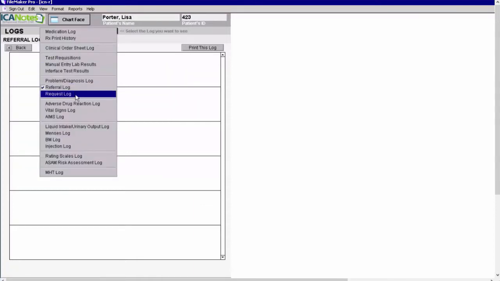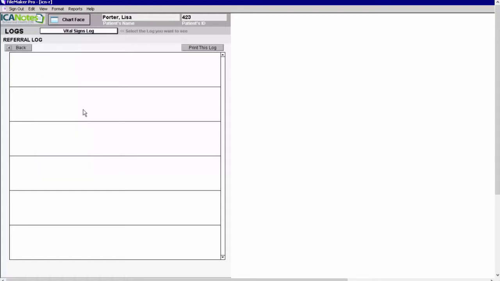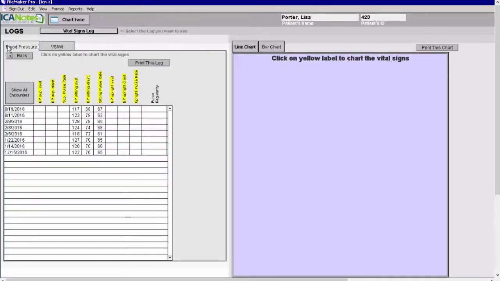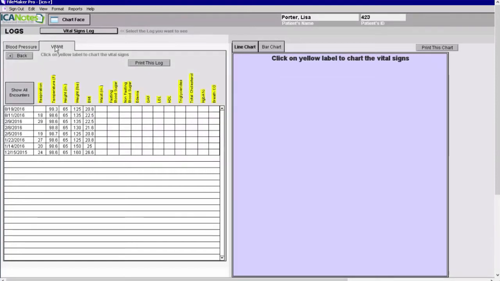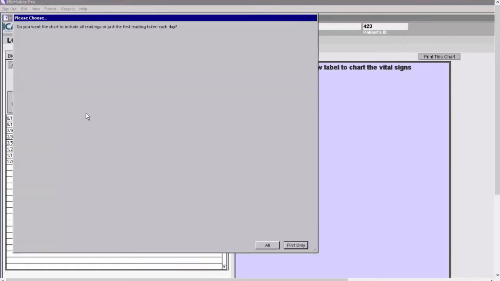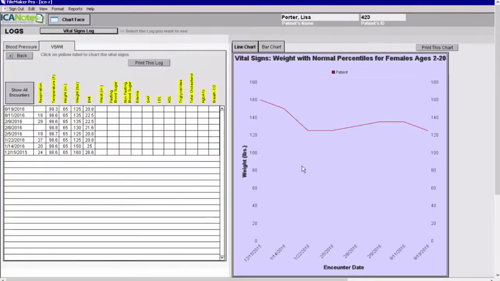A request log, adverse drug reaction log, vital signs log, which is really awesome, because here you have your blood pressure and your other vital signs, including your height and weight and temperature. And you can actually click on one of these yellow options, and we're going to click all because we want to chart all of those, and it'll graph it over here on the right hand side.